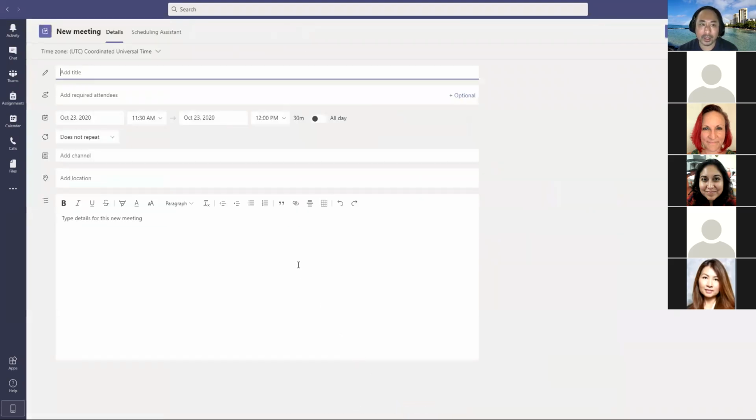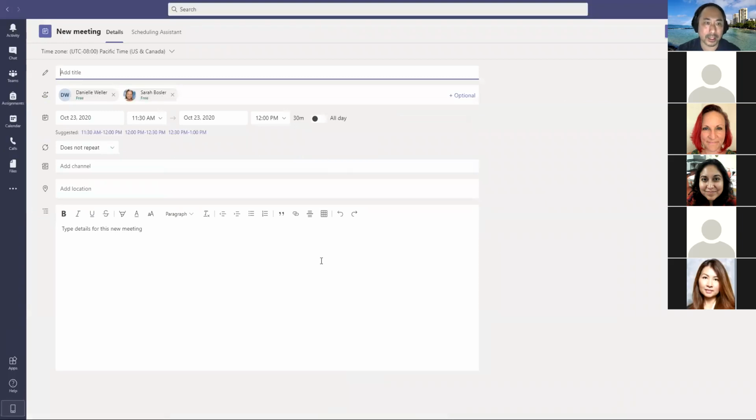If you click on this, it'll come up with a scheduling screen where you can add what this is going to be about, and it'll automatically add the people who are in the chat, or if you're in a team, it'll add the team members in there. You can select the time, whether you want to repeat or not. Add a channel if you want to add a different Teams channel, and we'll go into Teams next.